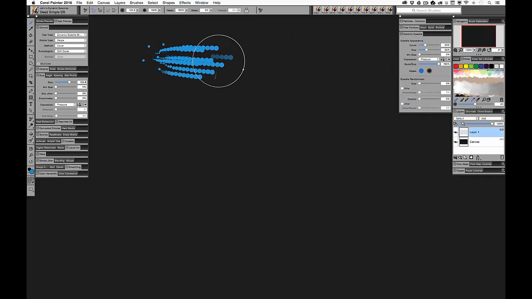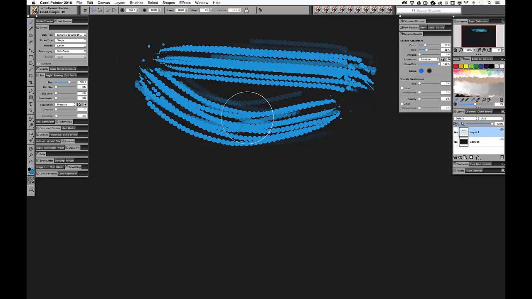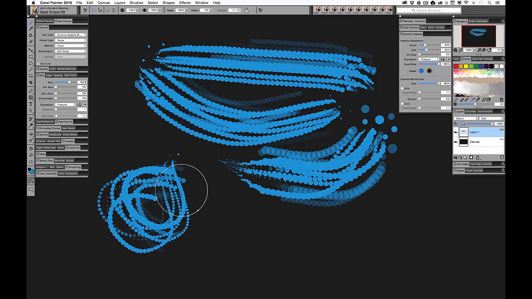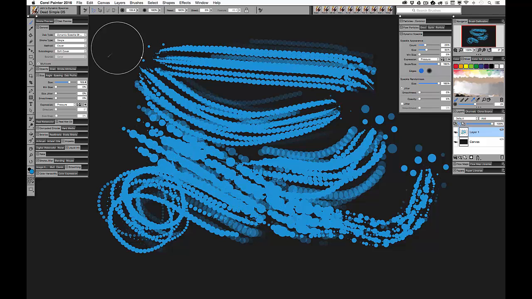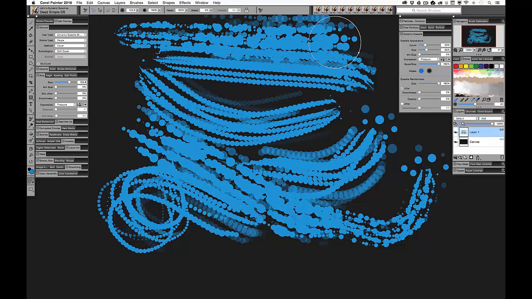We can also, once we've got this set up, play around with speckle randomness. Now, if you just turn this up, you won't see anything happen. You must also enable jitter. Now you can see I'm getting each individual speckle along the stroke changing.